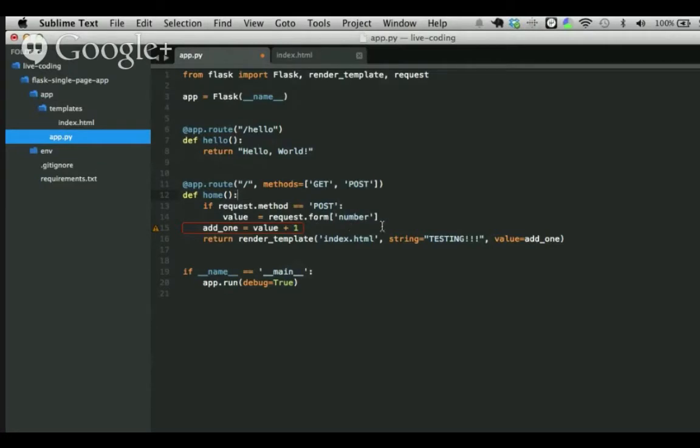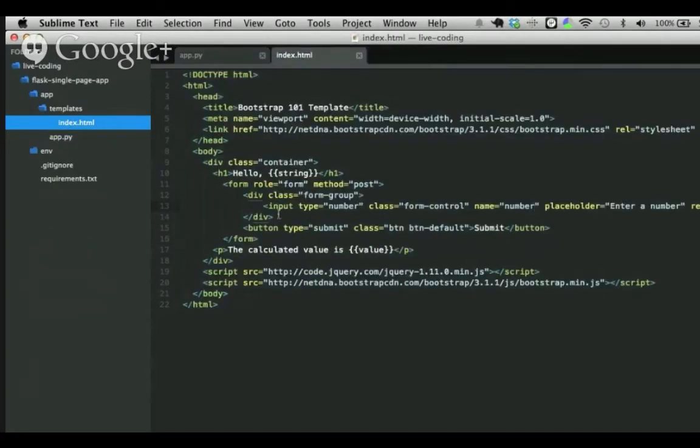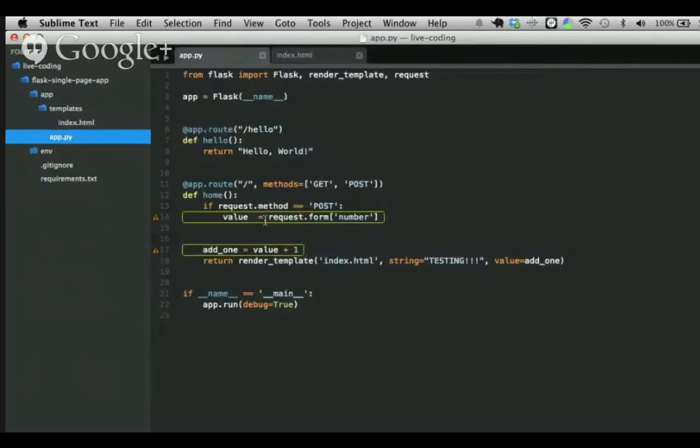Okay, so let's take a look and see what we're doing here. So we're grabbing the value from the request object, and that comes from the form input box with the name of number. So if we go back to our index file here, we can see that we have an input here, and we've assigned name to number. And we also need to convert this to an integer, since this is going to come in as a string. So we'll cast that to an integer.